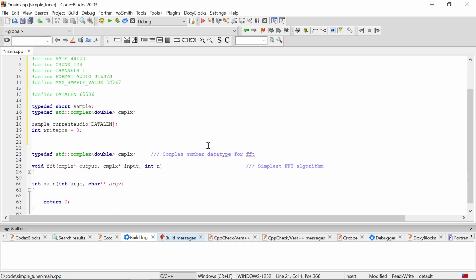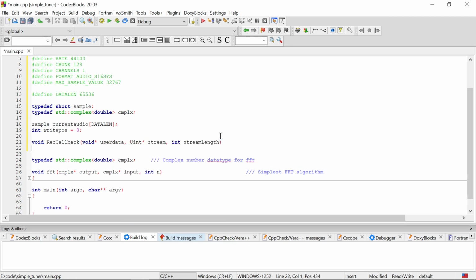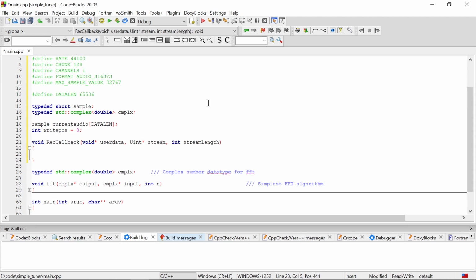Okay, so now what I'm going to do is define a callback function. I'll come to what a callback function is, but there's a particular syntax for this, which is like that. So now, what is a callback function? Essentially when we're doing audio, most audio libraries work with callback functions.